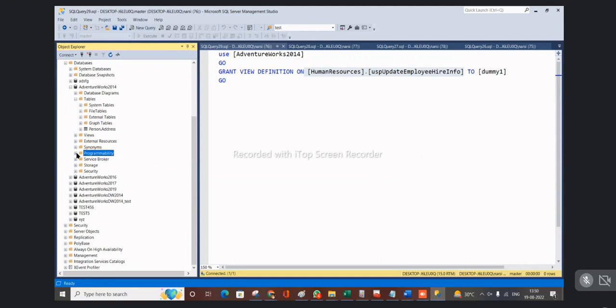So what types of security level have we discussed till now? Instance level, database level, schema level, object level. Object level means it might be a table, stored procedure, view, function. And column level also. We can restrict the column level permissions also.